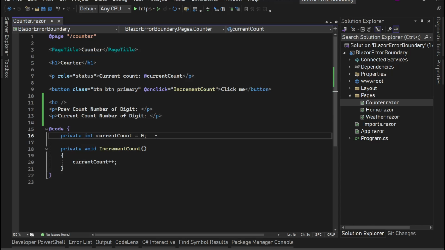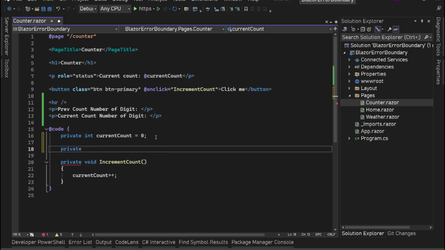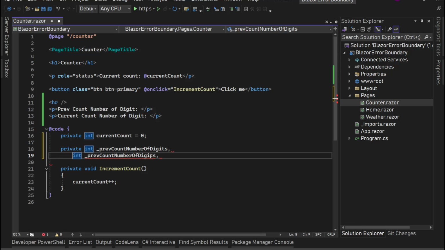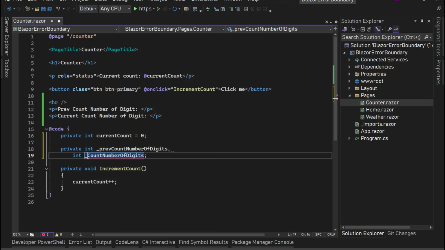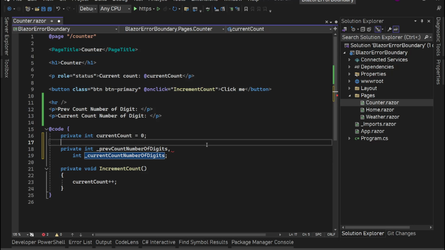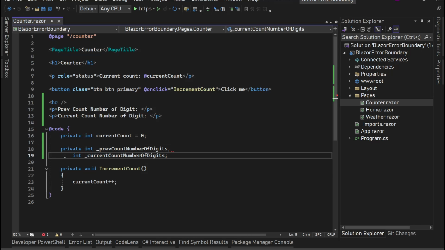All right, so here I'm going to have two pieces of state, so private int, and here I'll say previousCountNumberOfDigits, and I'm going to have one more which will be currentCountNumberOfDigits. All right, private int.